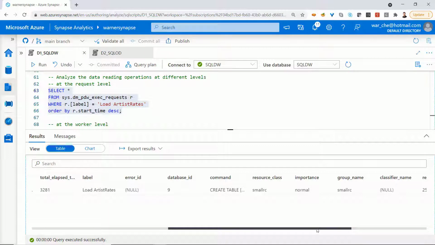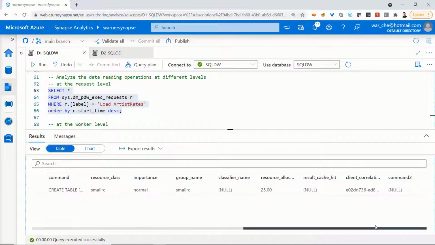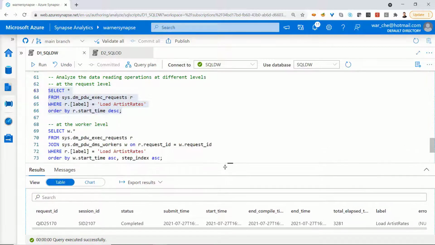So that's also kind of cool in terms of data lake interaction. You can say, for example, your enterprise reports will have higher importance, and if somebody's just doing some ad hoc exploration against the data lake, they can just have normal or even low importance, right? And then we can see here, for example, if there's a result cache hit, SQL dedicated pool has a result cache, so you will be able to see that information there as well. So this is at the specific request level.